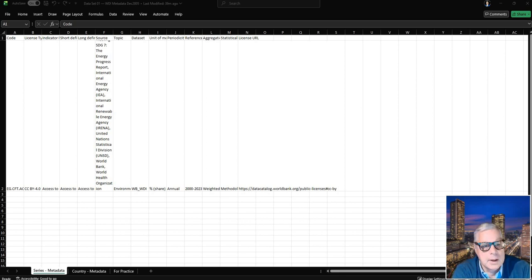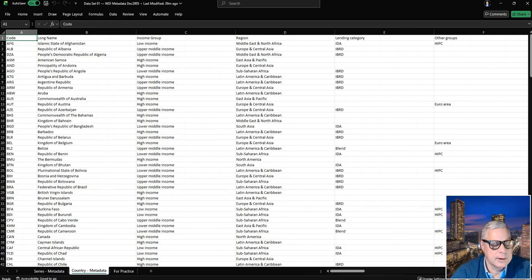Okay, so this is the data set that I downloaded from the WDI and that I also share with you. And you see it comes with two sheets. One is called series metadata. I don't really know what that is good for. And then it becomes a little bit clearer when you click on country metadata.